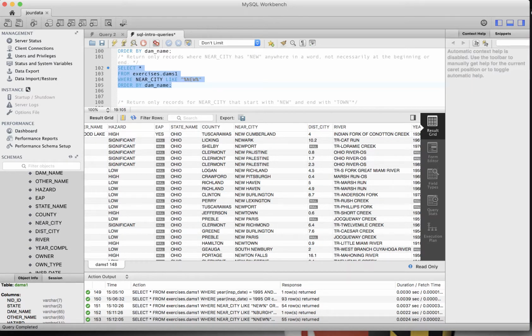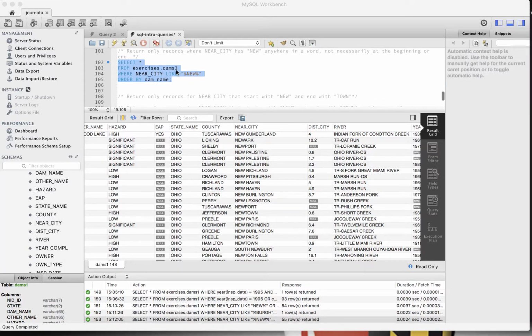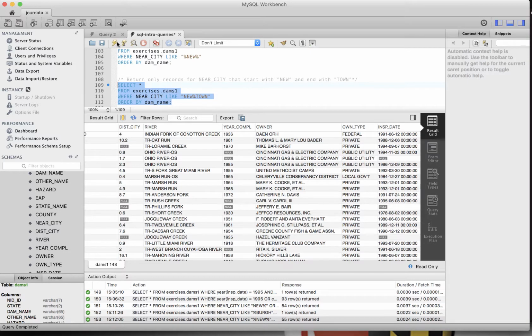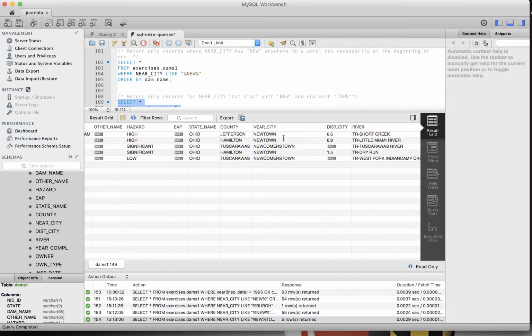We can also put the wildcard character in the middle. So in this query, we are going to try and find only those cities that start with new and end with town. So let's take a run at this and see what we get back. Notice that new percent town is going to look for things that start with new, then any characters in between, and then town. So what do we get back? We get Newtown, and we get Newcomerstown.